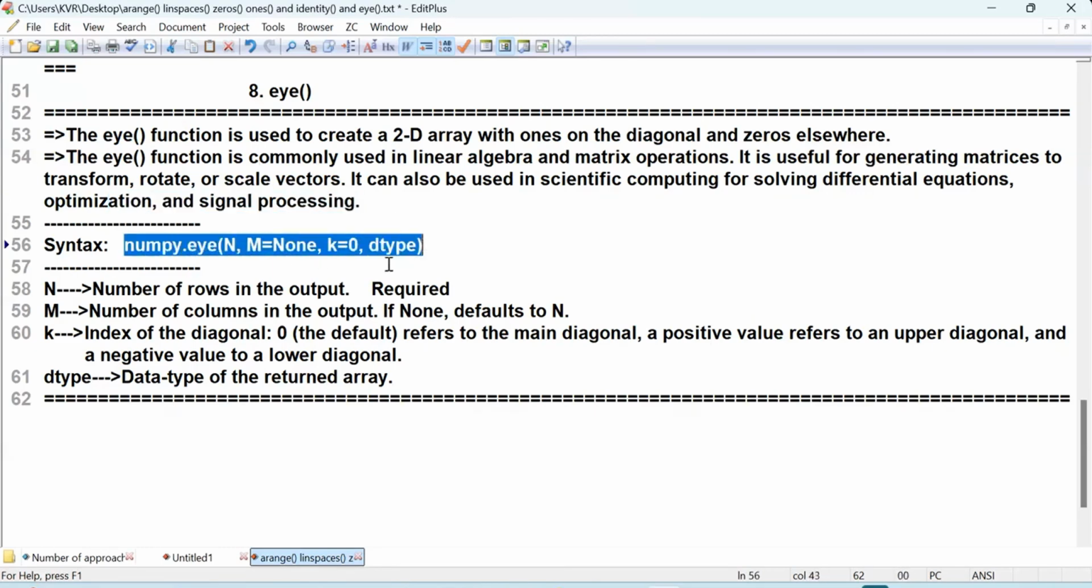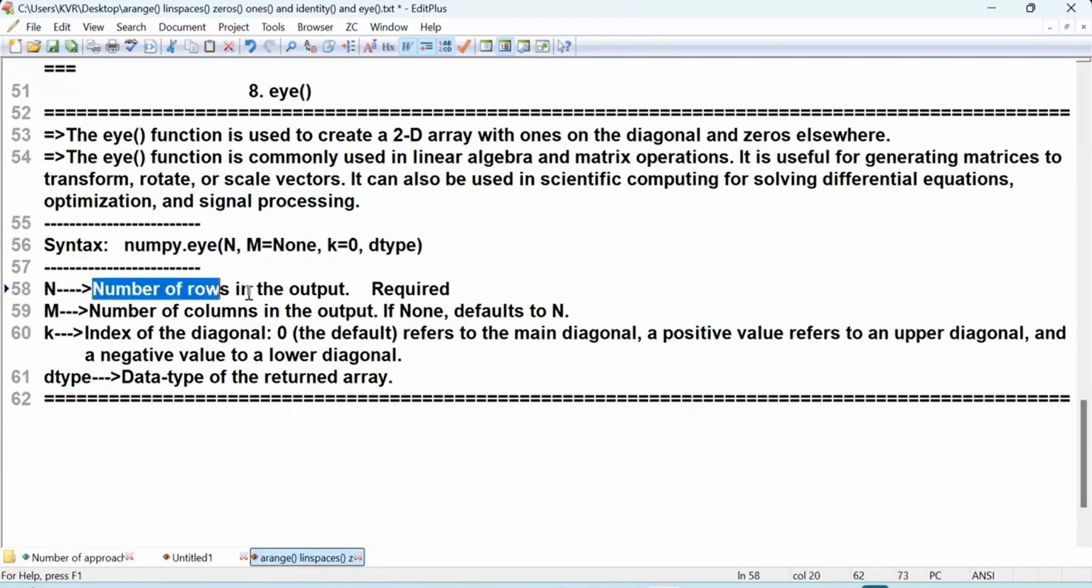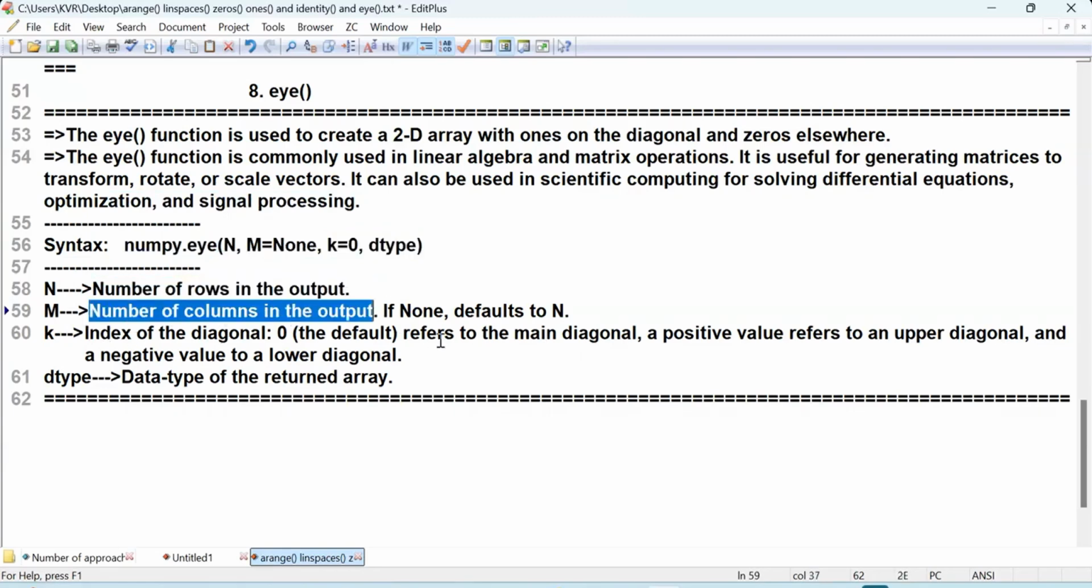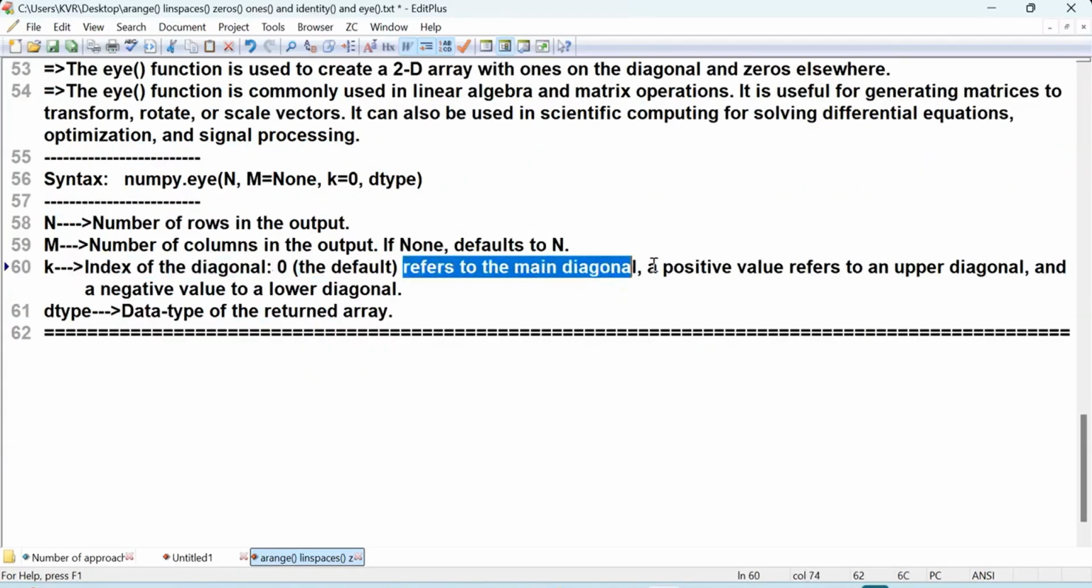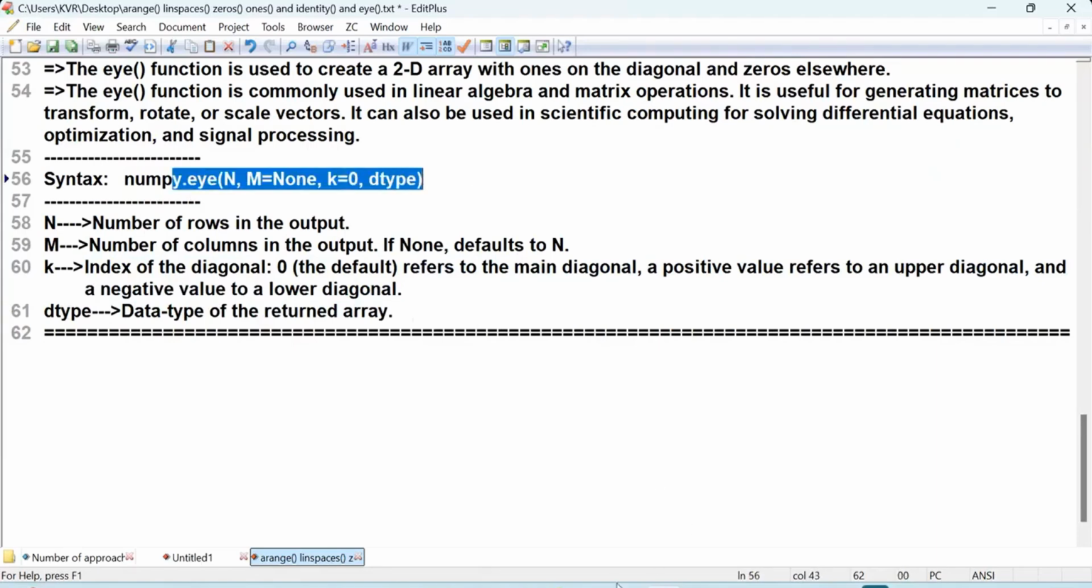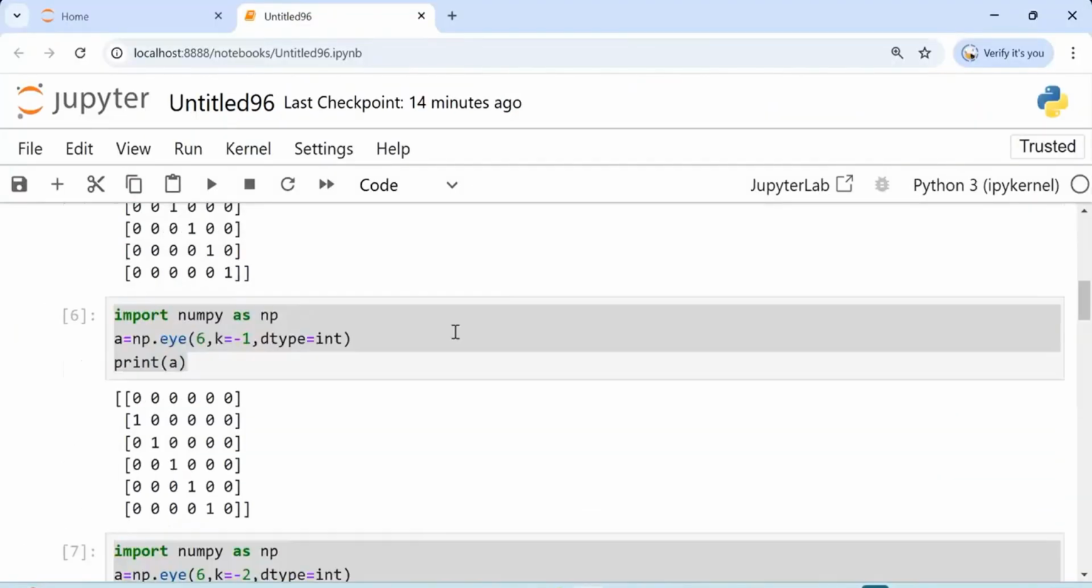numpy.eye(N, M, k=0, dtype). N is the number of rows in the output, compulsory; you need to mention it. M is the number of columns in the output. If None, the default will be taken as the N value. k is the index of the diagonal; 0 by default refers to the main diagonal. A positive value refers to the upper diagonal and a negative value refers to the lower diagonal. dtype represents the data type of the returned array. And you have seen the complete functionality of the I function. Can I move forward?